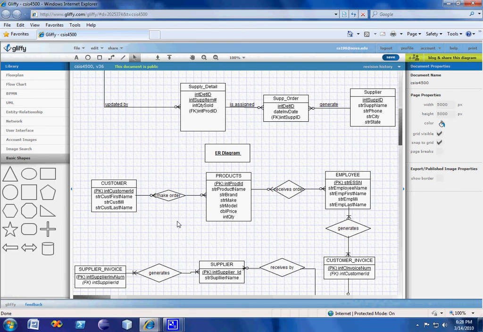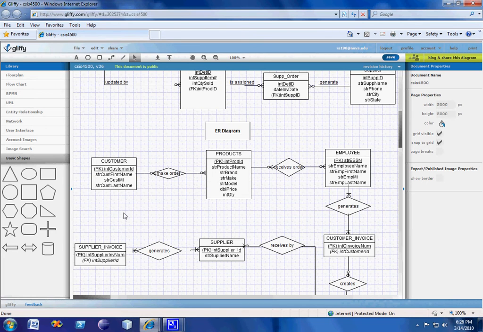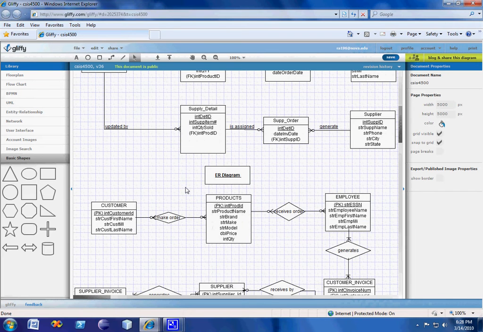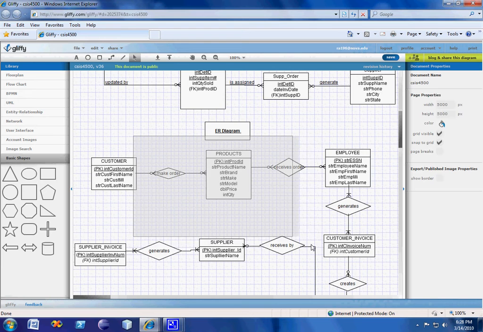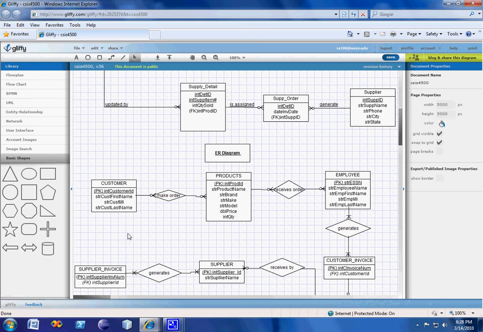I had a few issues with it. One is you still have the Chen model mixed with the crow's foot model. The crow's foot model does not use triangles. It is a little bit better overall, but you're still mixing the two, crow's foot and Chen. We need to use one or the other.